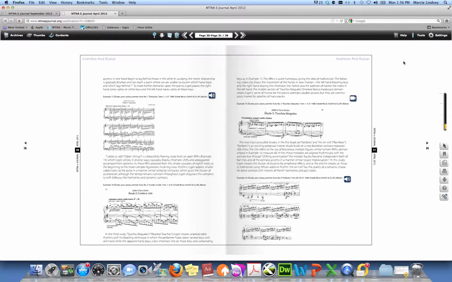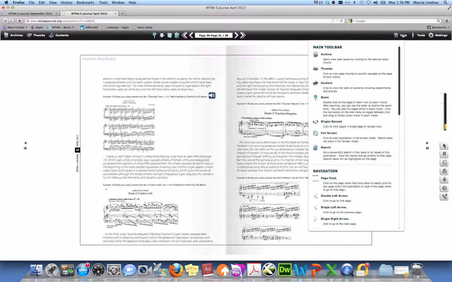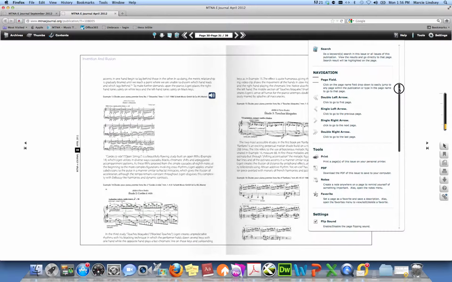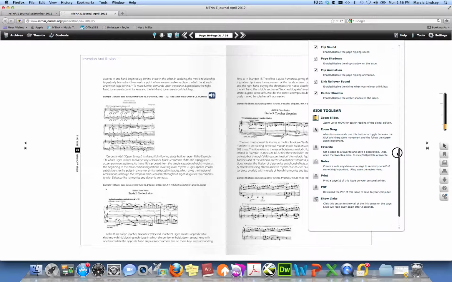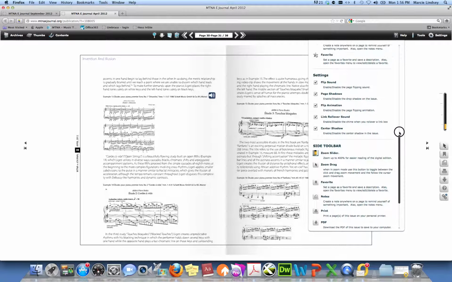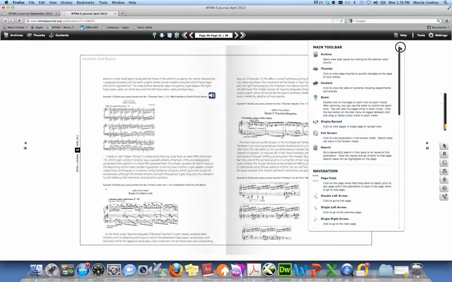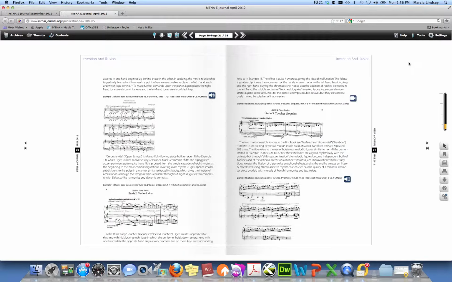And last but not least, when you have questions, there's always a help menu. Come up to the help menu, and it explains things far better than I probably can in this little movie. But you can scroll down and it explains the side toolbar, settings, tools, navigation, the main toolbar. Anything you need is included in that help.